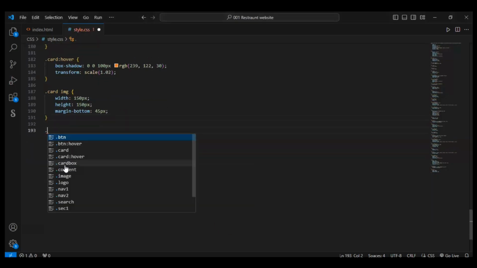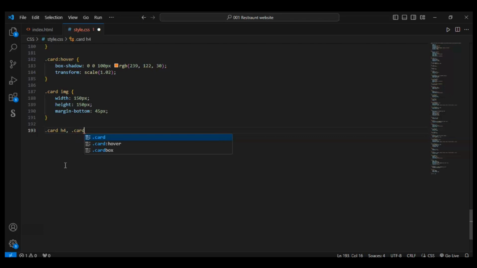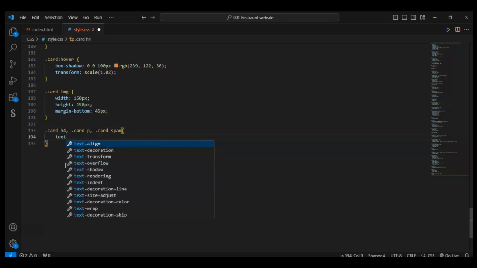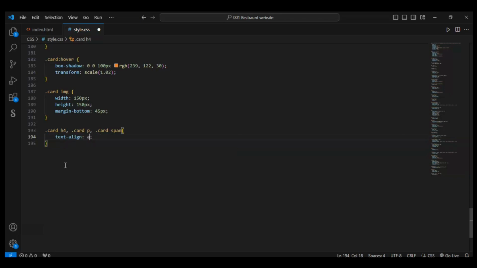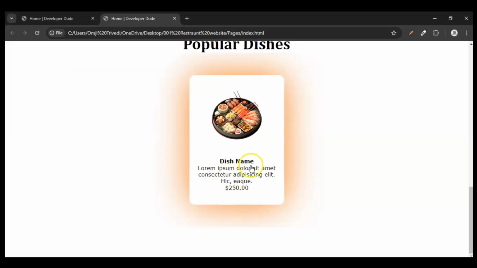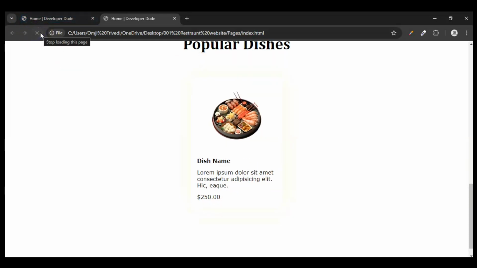So now let's target dot card h4, dot card paragraph, dot card span. Okay, so now we are giving the same property to all these elements. Okay, text align should be left, margin bottom 15 pixels, and display block. Okay, save it. Now all this text will go to the left side. You can see.